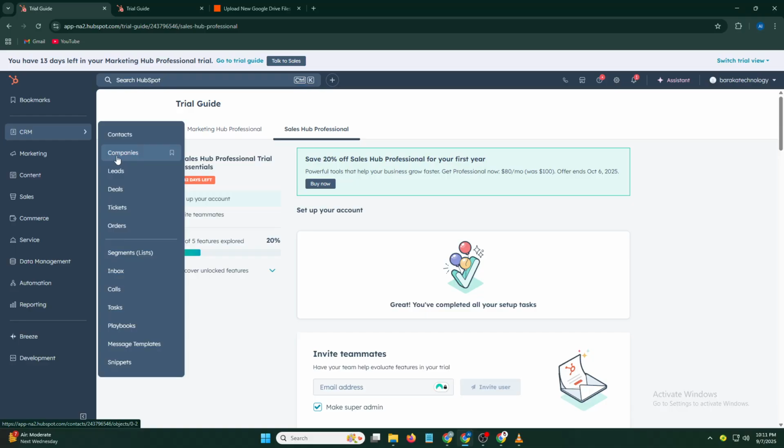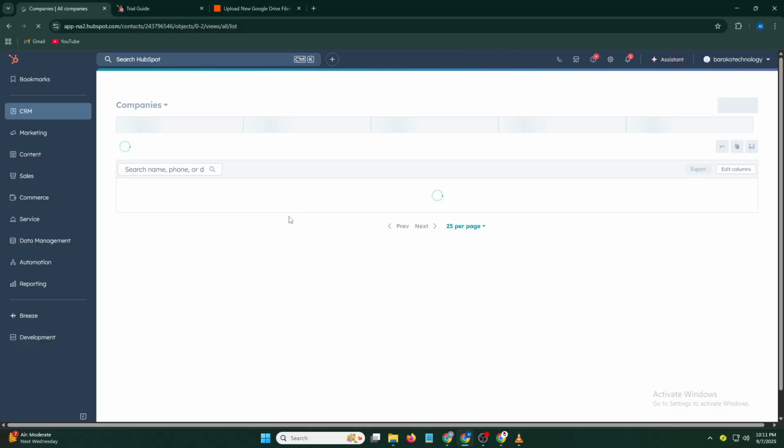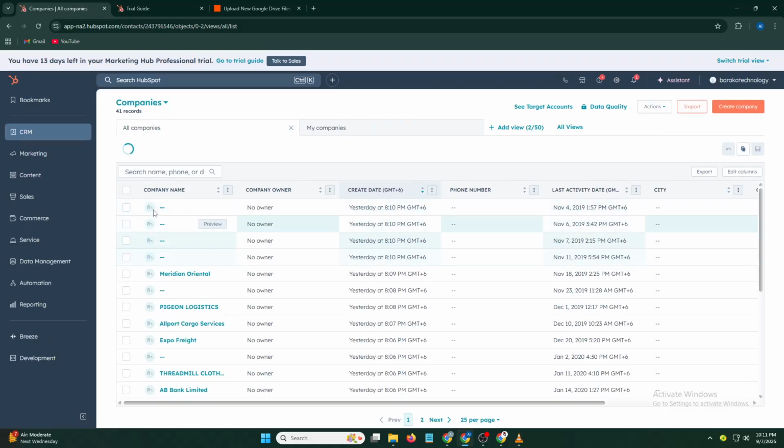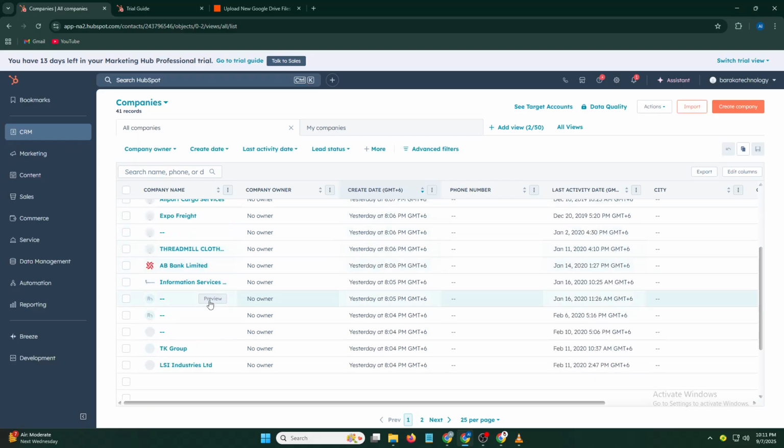Next, find the company you want to delete. You can use the search bar at the top to locate it quickly if your list is long. Once you've found it, click on the company name to open its profile.